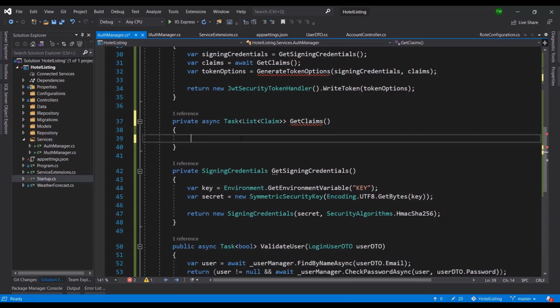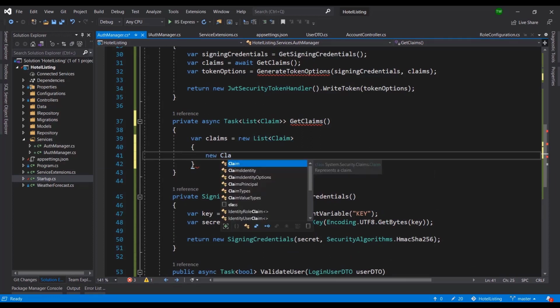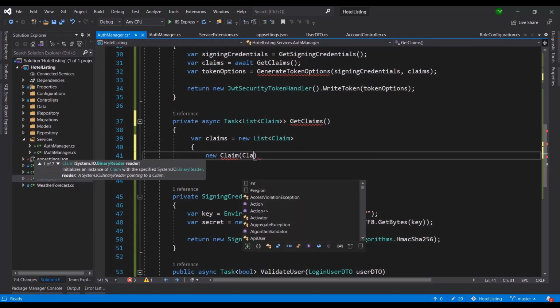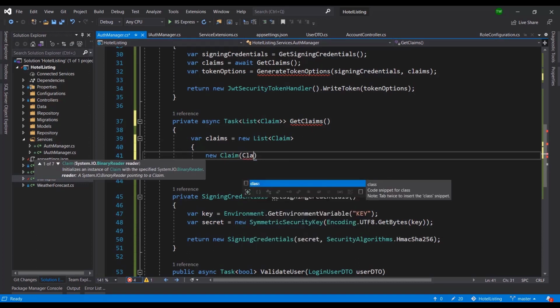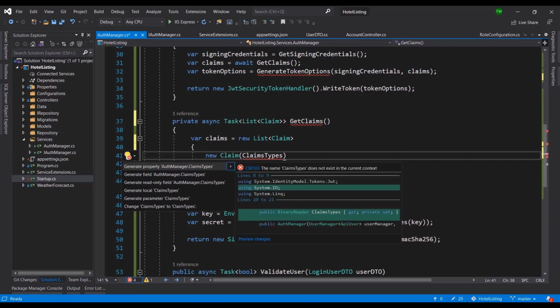So I'm going to declare a new list. Var claims is equal to a new list of type claim, and we're going to add a new claim. And then the thing with claims is that these are the bits and pieces of information that really tell who or what you can do, right? So I claim to be this, or I claim to be able to do that. So those are the things that we want to make sure are included in our application, or in our token rather.